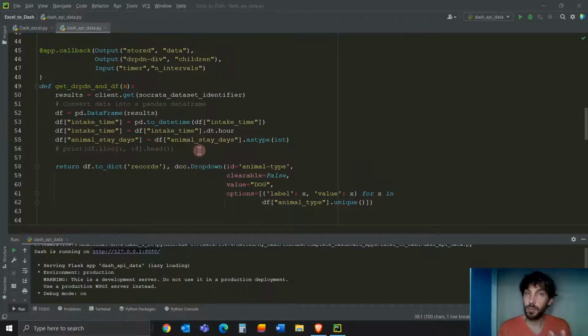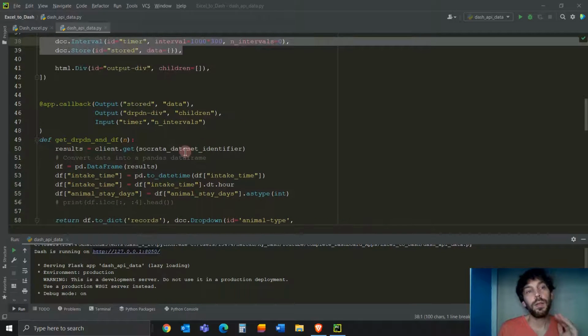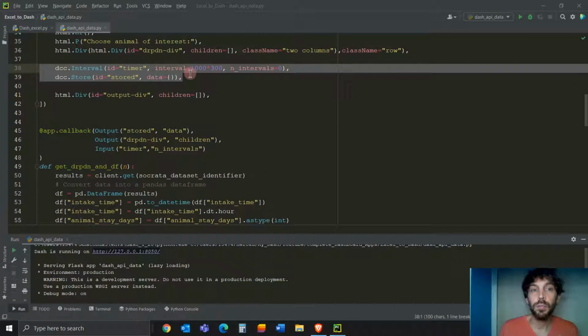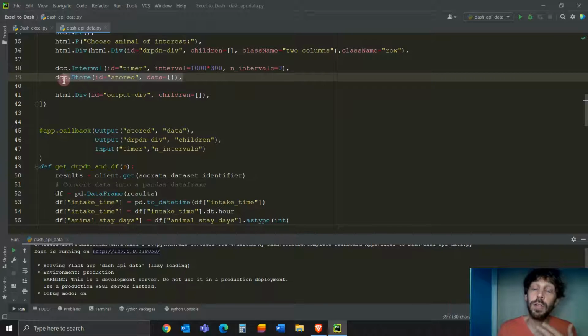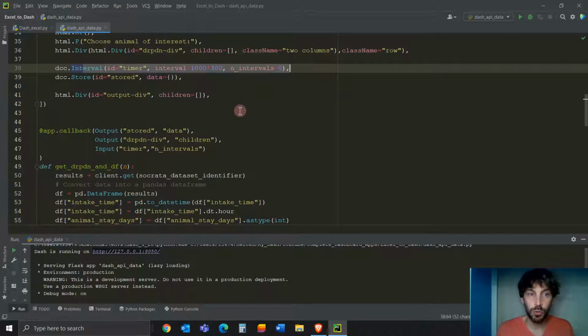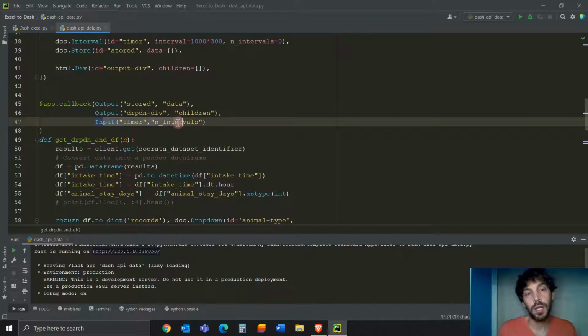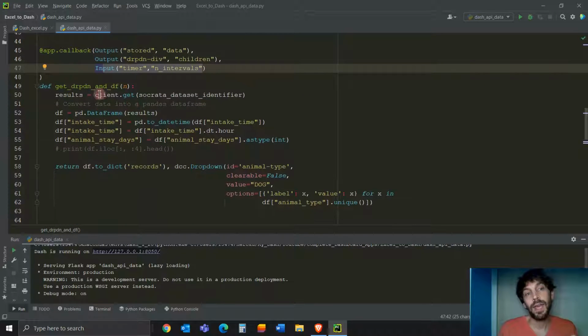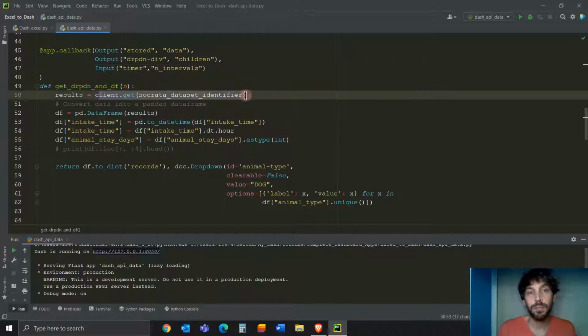All right, summary, the most important thing. The Store and the Interval are very important components. Store allows you to share information between callbacks or between tabs or between app pages, and the Interval is what allows you to trigger a callback every X amount of time. In this case, we're using that to pull information from the API. So this is a lot easier. You don't have to play around with Excel sheets. You don't have to upload, download. Everything connects to the online database.